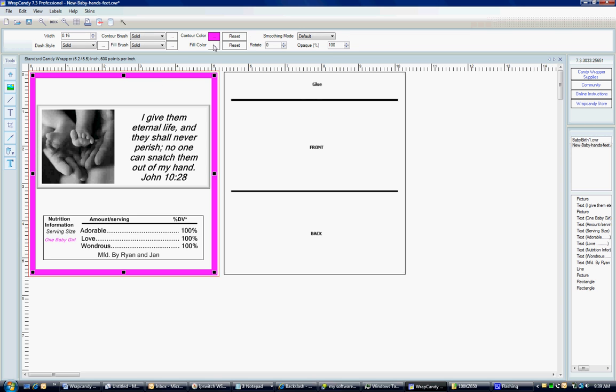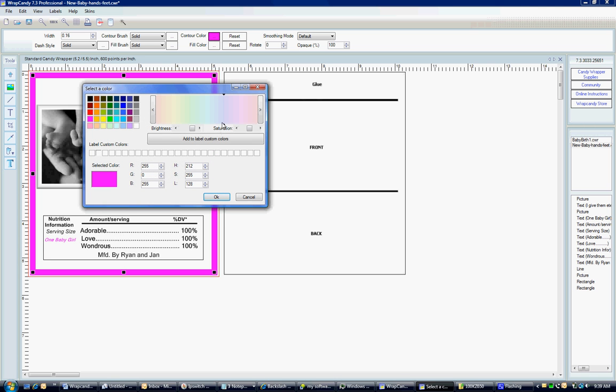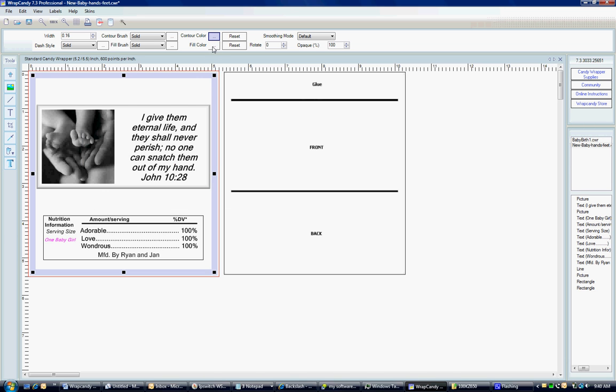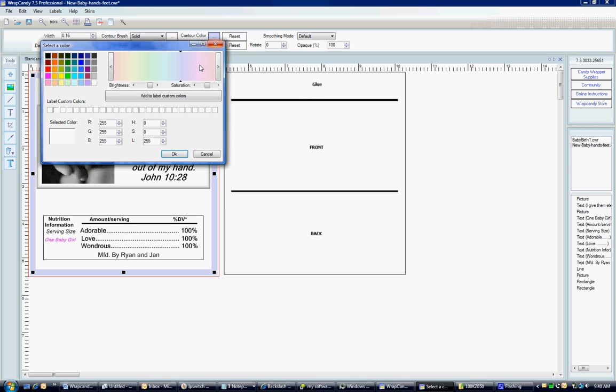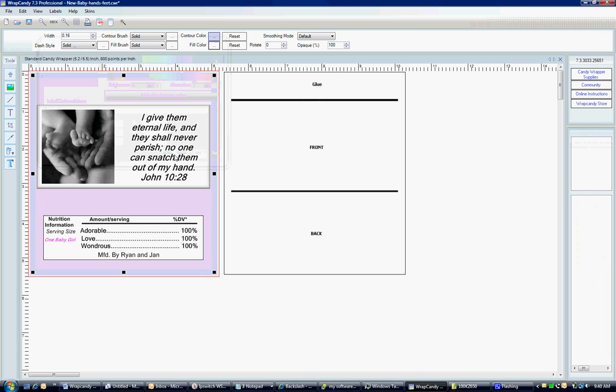Remember, it has a contour and a fill color, the contour being the outside, the fill being the middle. We're going to change the contour to a pastel purple and click OK. And then on the next one, we will change the fill color to perhaps a pinkish hue and click OK. Now we have our elements in here.